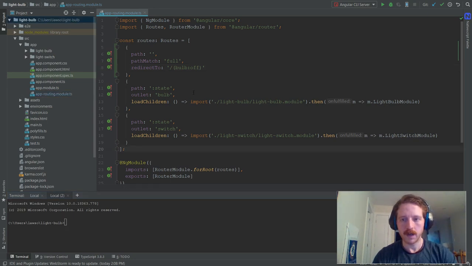Now, something important to note is that you don't want to use guards as a means of securing your application. A clever user would be able to get into your code, change a few things, and bypass those guards. So anything in terms of security should be done server side. But I'm going to use guards to do a couple of things. I'm going to make sure that the state is either on or off. And I'm also going to make sure that this light switch can only be opened in a pop-up window.